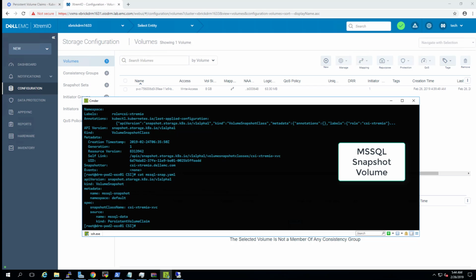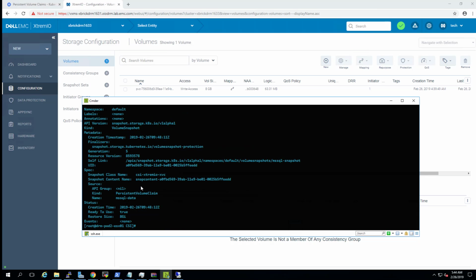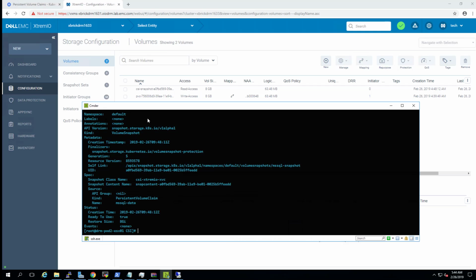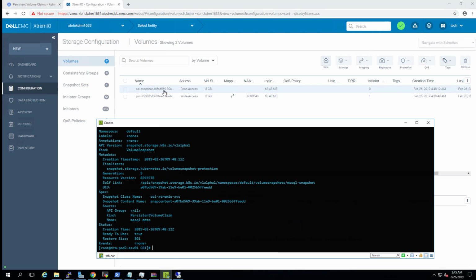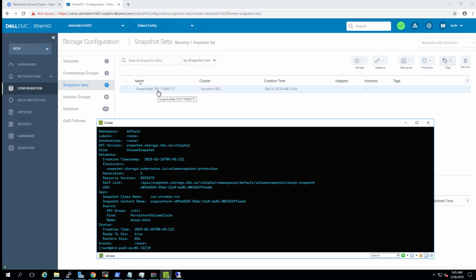As you can see, the new Kubernetes snapshot object is being created, as well as the XtremIO snapshot of the original volume. On the XMS, we can see that a new read-only snapshot and a new snapshot set were created. Now, let's delete the existing MSSQL stateful set and its PVC and restore the data from a snapshot.